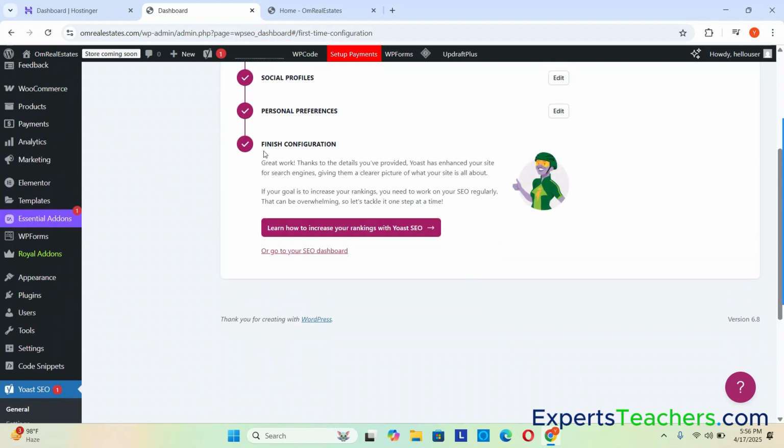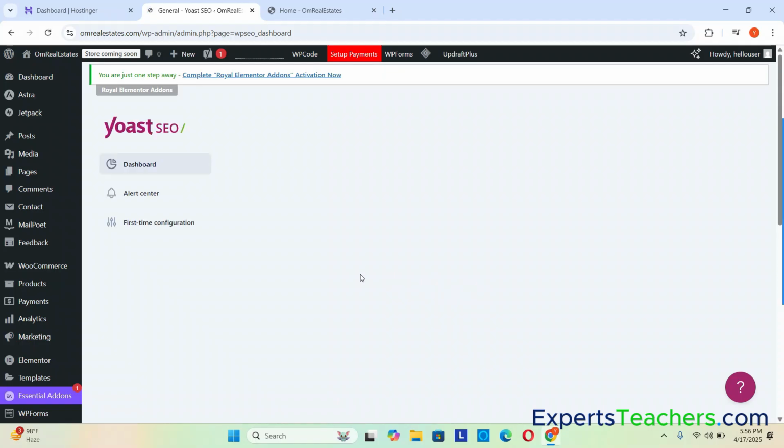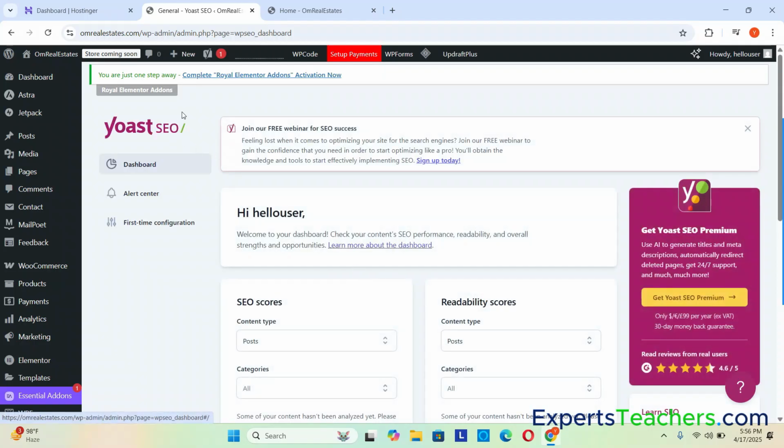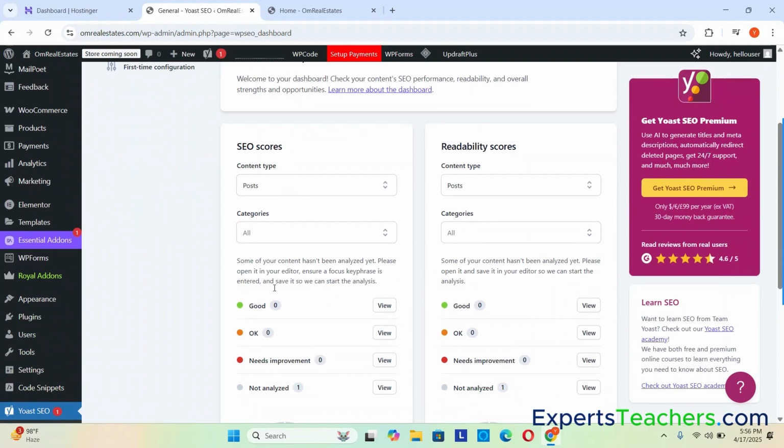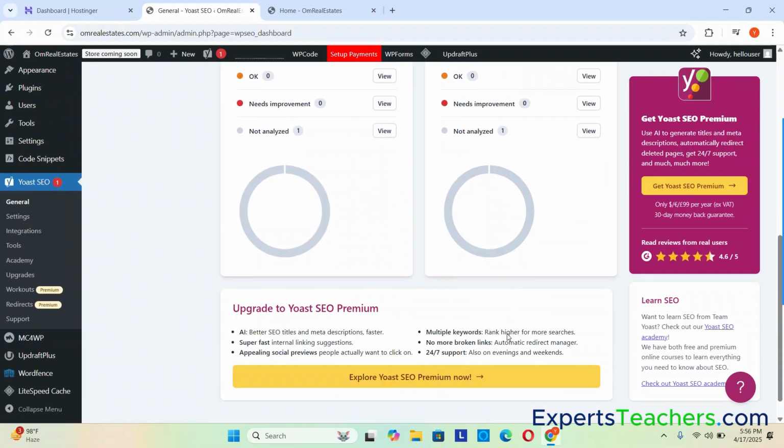After that, this is the final configuration, and so I'm just selecting this, or you can go to that. So basically we have done the basic setting, and now these are the default settings which is provided by Yoast SEO. So I just keep it as it is.